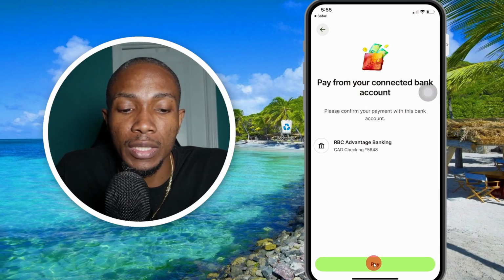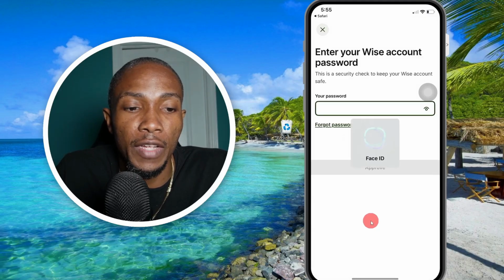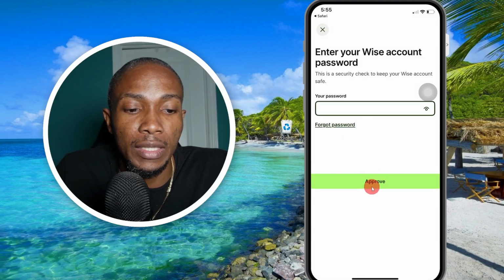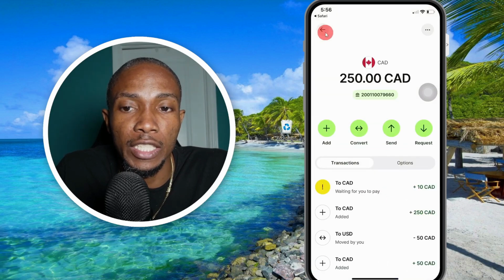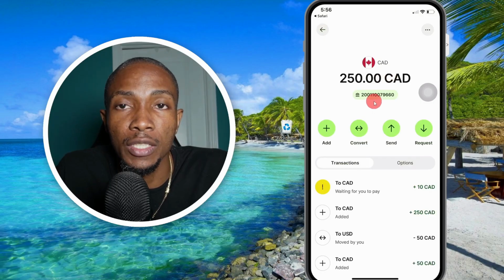Now I'm just going to select pay to complete the payment. Here I need to verify my password again, then select approve. And the transfer is in progress. So if I click the hex here, I should see the $250 deposited to my account. And that's basically it.